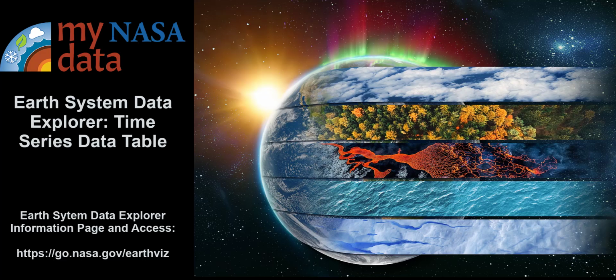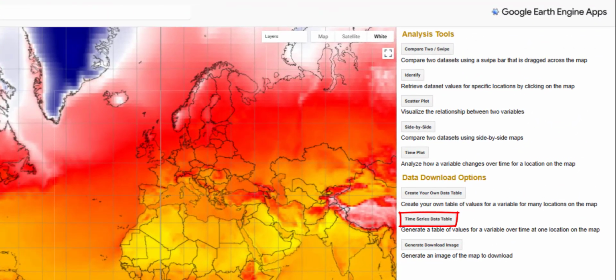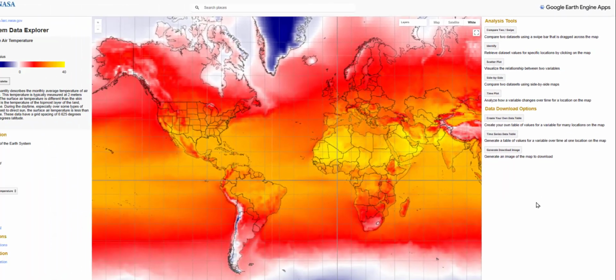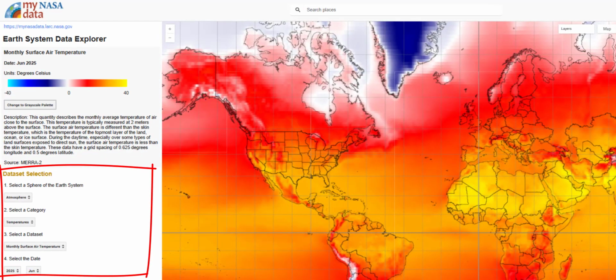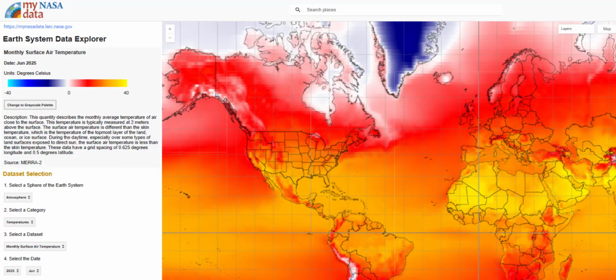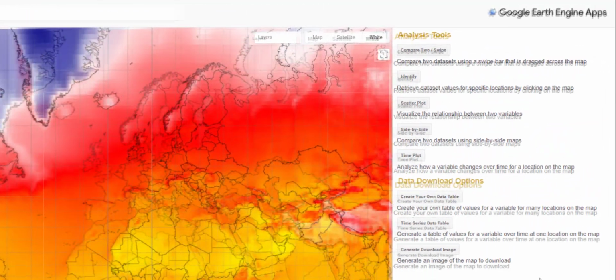This tutorial will demonstrate how to use the time series data table data download option in the Earth System Data Explorer. This allows you to generate a table of values for up to 4 variables over time at one location. We have already selected the monthly surface air temperature file for June of 2025 and zoomed in on the map. If you need help with these functions, please see the Introduction to the Earth System Data Explorer tutorial.